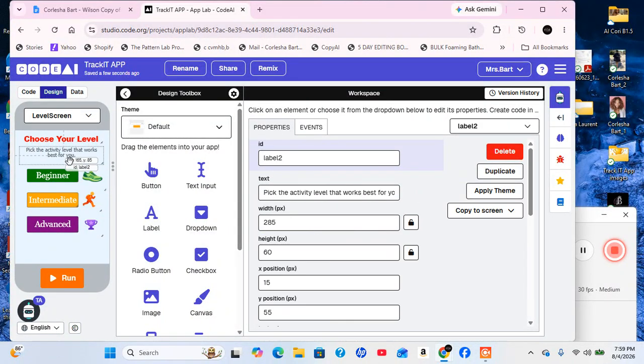You're going to do the same thing for this one. This one is label 1, and this here is label 2. You type in this information here: pick the activity level that works best for you. Make sure you type that in this box here.